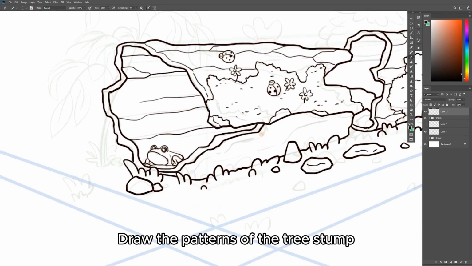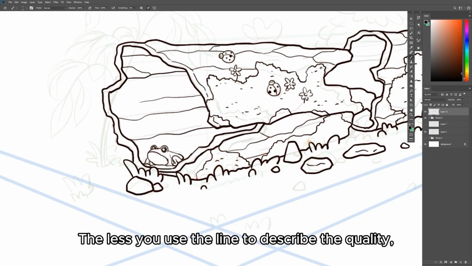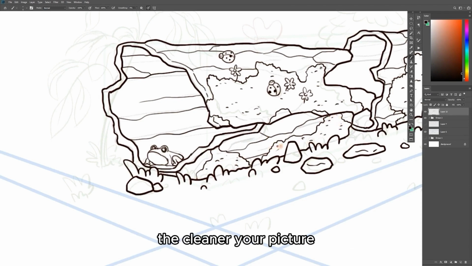Draw the patterns of the tree stump. Draw a little more moss here. The less you use the line to describe the quality, the cleaner your picture.